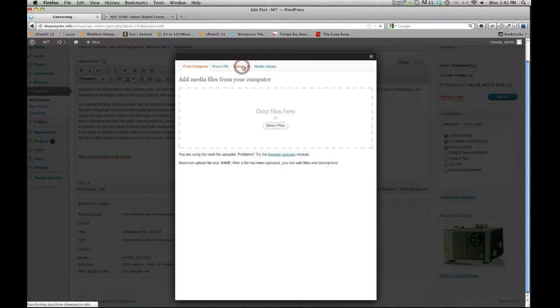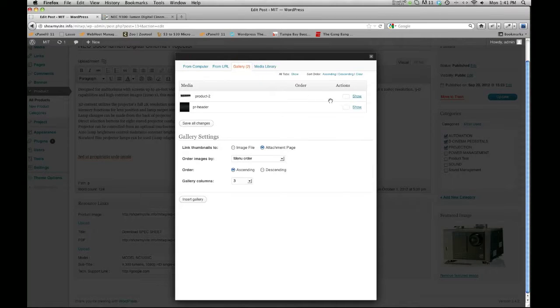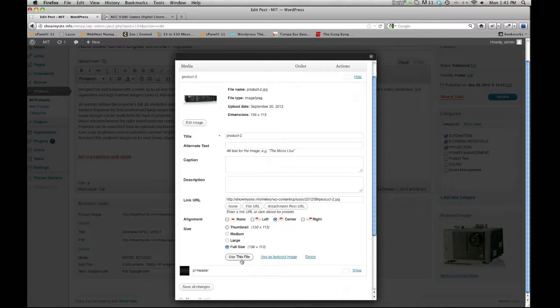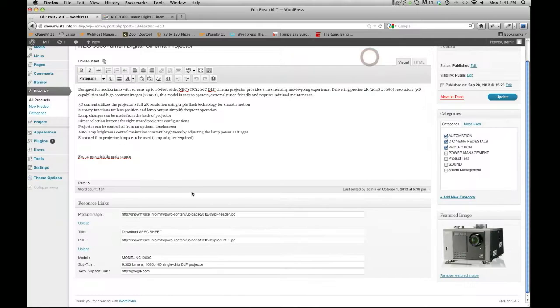If I click to look in the media library, I'll see it. All I would do is click show, and then use this file. Don't use as featured image. Make sure you select use this file. What it'll do is populate this link in there.